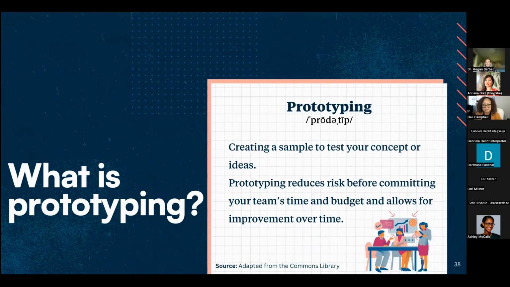So once again, prototyping allows us to test early versions of our ideas and generate feedback. And it can look really different, right? We have lots of different examples of what prototyping actually is in practice. So this might look like A/B testing two different ideas on social media.